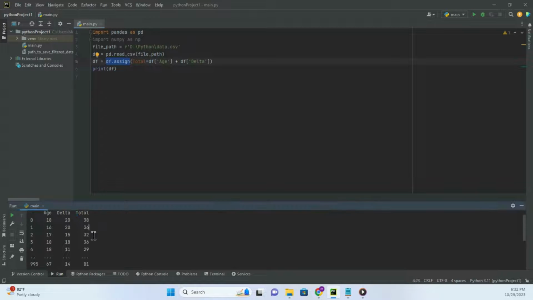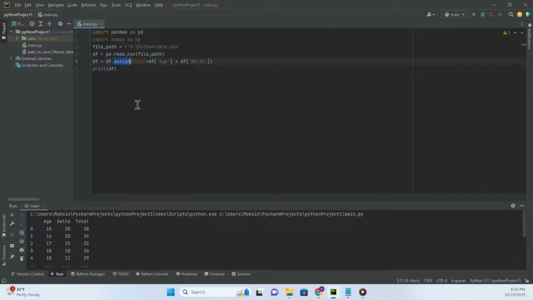Display the updated data frame: print(df.head()). As you can see, we have added a new column named total to the data frame by using the assign method. The new column contains the sum of the values in column 1 and column 2.